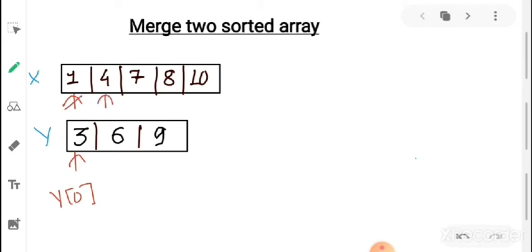Now 1 is smaller, so we'll increase. Between 4 and 3, which is smaller? 3 is smaller, so we'll swap that. 4 will come here and 3 will go there. Then again we'll increase. Between 7 and 4, which is smaller? 7 is greater, so 4 is smaller, and we'll swap again. 7 will come here and 4 will go there. Now our x array will look like this: 1, 3, 4, 8 and 10, and our y array will look like this: 7, 6 and 9.